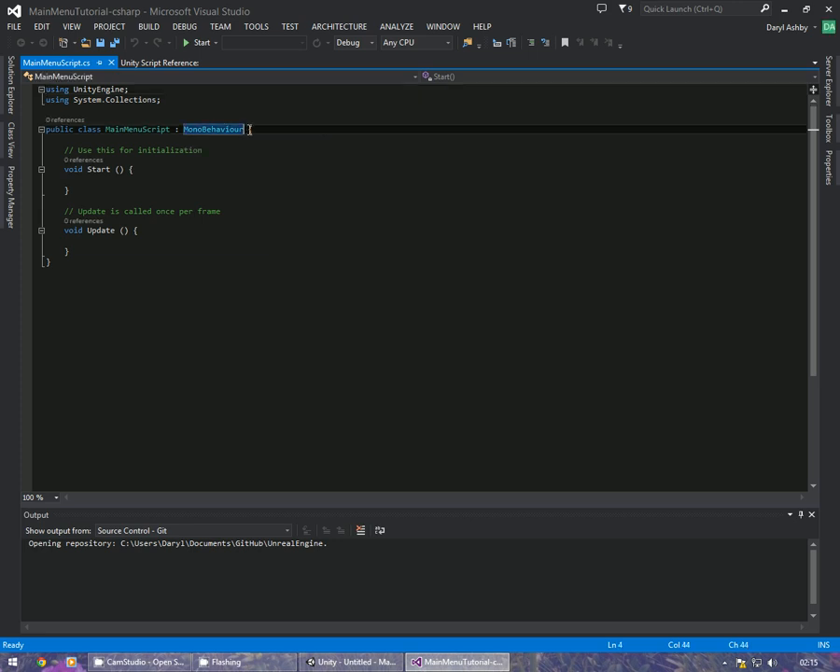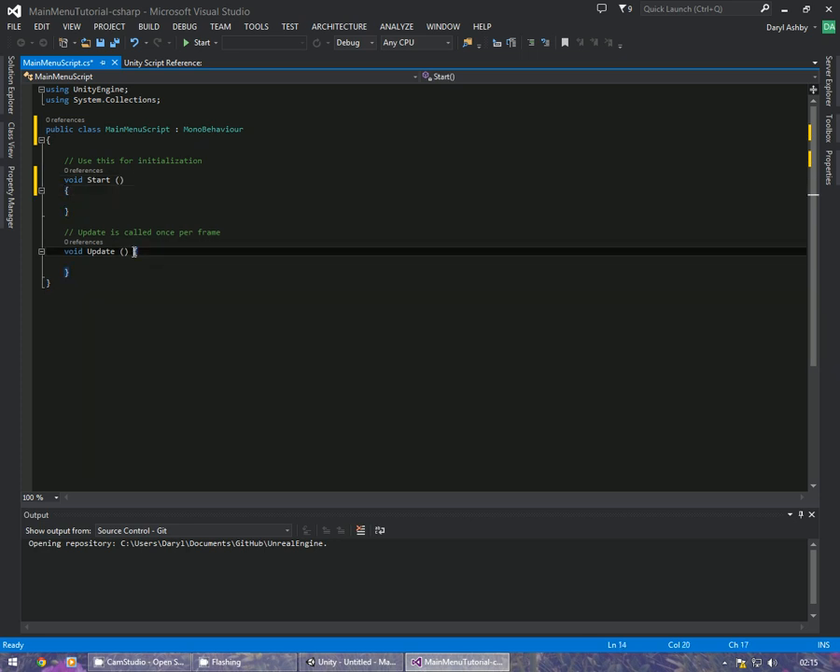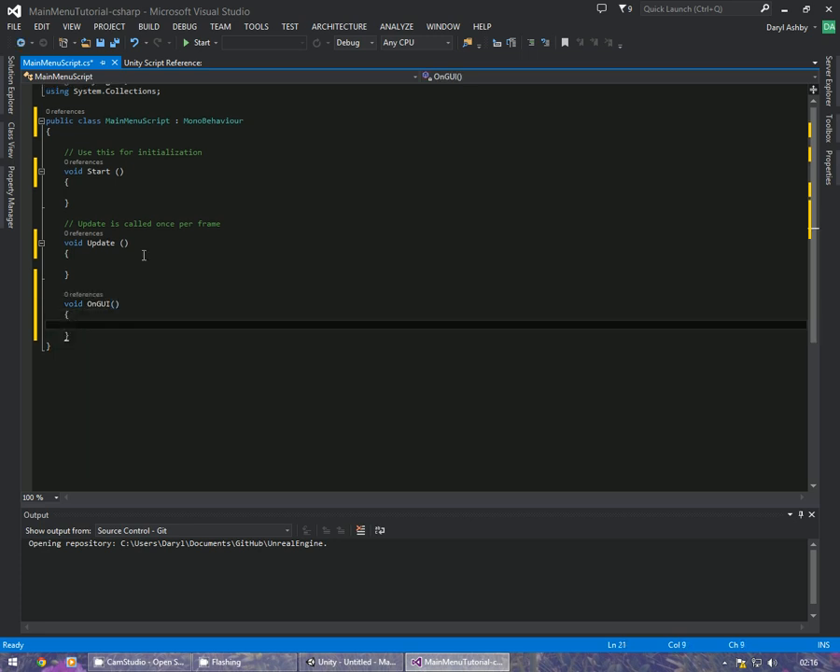Right, I like my formatting, so I'm just going to format it. Now, straight away, underneath Start and Update, create a new function, void OnGUI. This is done differently: you do void, and OnGUI is a capital O, lowercase n, capital GUI. I've seen quite a few tutorials where a lot of people complain that it doesn't work. That's why it's meant to be laid out like that.